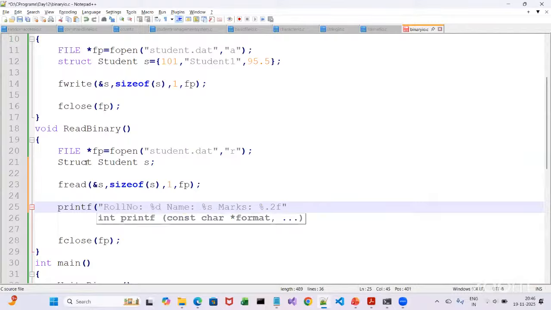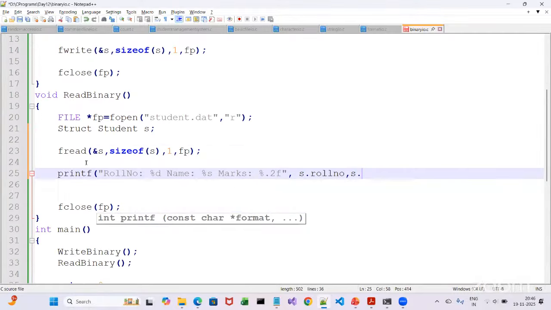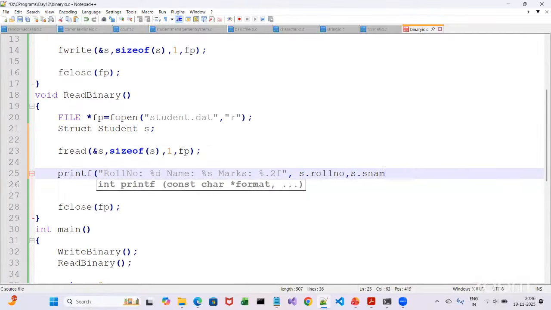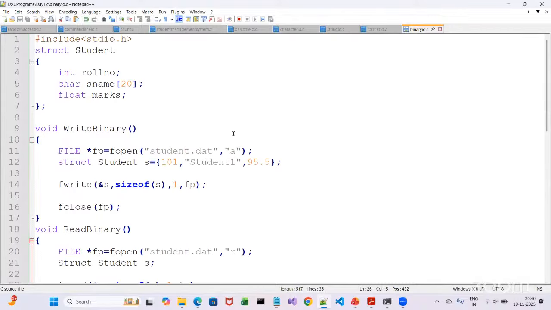Okay, and I want to now use this s.roll number, s.name, and then we have the marks. Then you have to close the pointer. So this is binary IO.